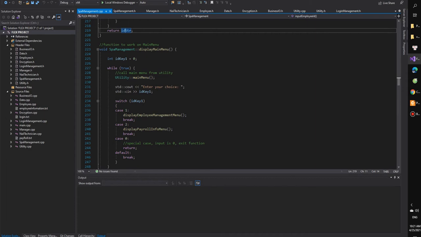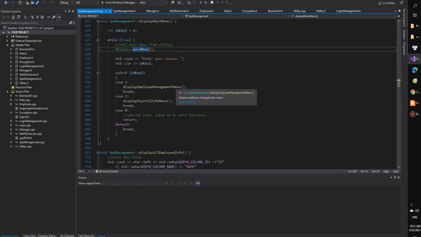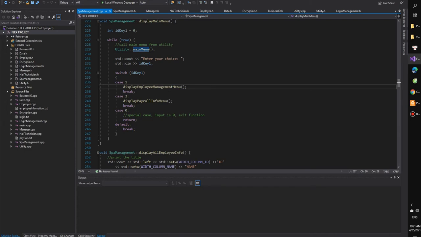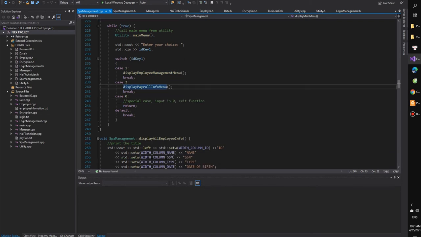The next function is display main menu. Display main menu uses the menus from the utility class to display, and the user has to make a choice. So they have two options: display employee management menu and display payroll menu, which we talked about.